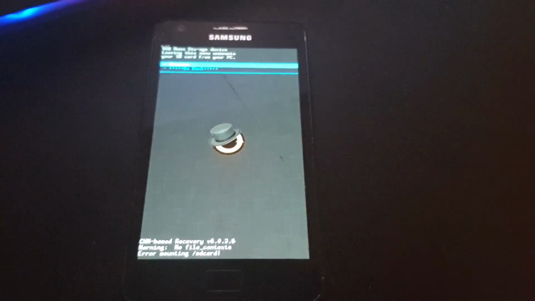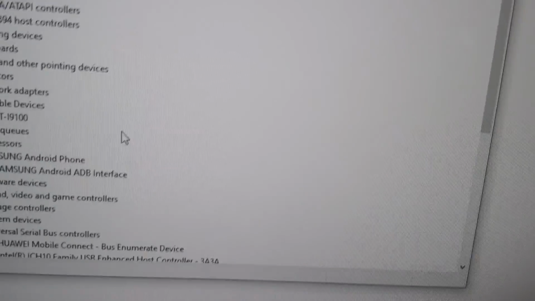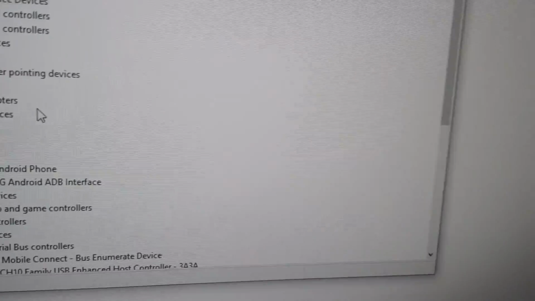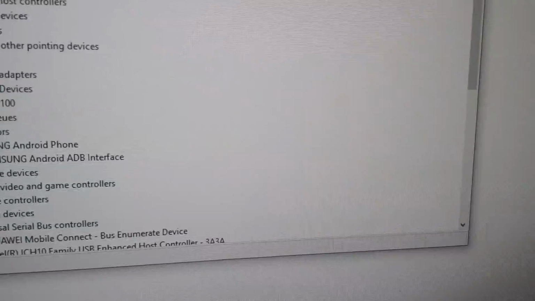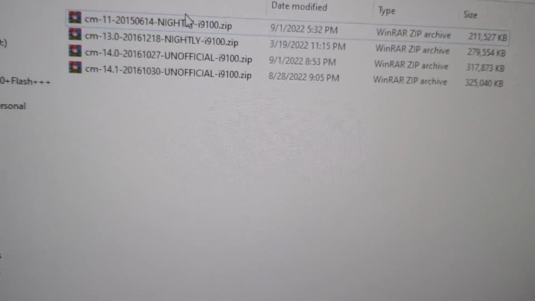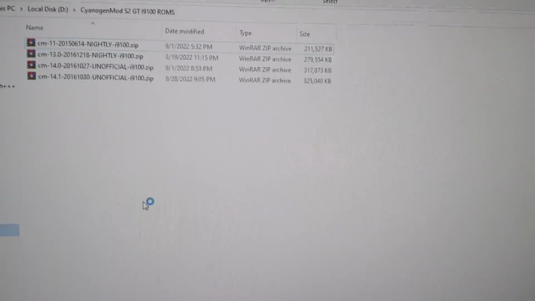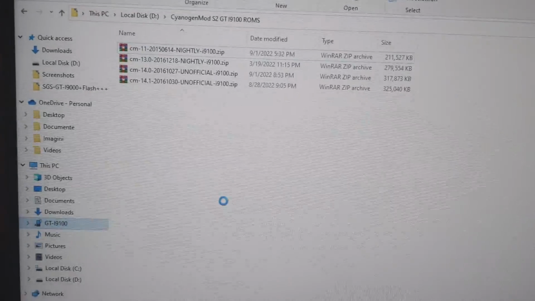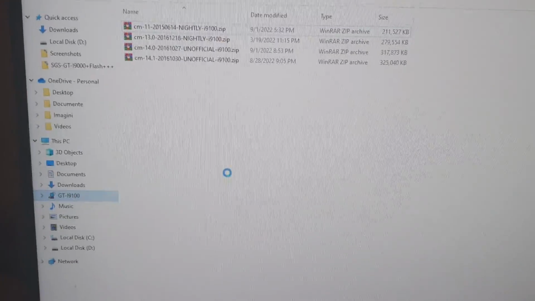But for some reason I could not tell which port I had connected the Samsung Galaxy S2 to. Okay, the GT-I9100, or 9100. Okay, we are going to copy this following thing and we are ready to go. Okay, there we are.